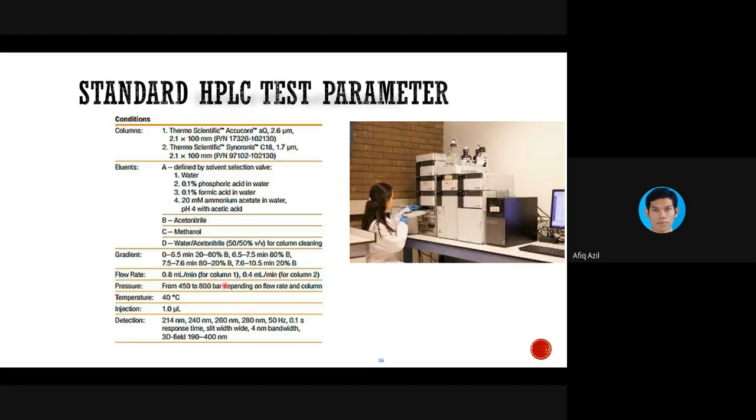And then the pressure can be set, the temperature for the column, and the injection volume, how much of the sample you are going to take and push into the system. So it could be 1 microliter or maybe 2 microliter. This depends on the references, which is mainly pharmacopoeia. If you are using pharmacopoeia, it will mention in very great detail what column to use, what solvent to use. All of this will be stated.